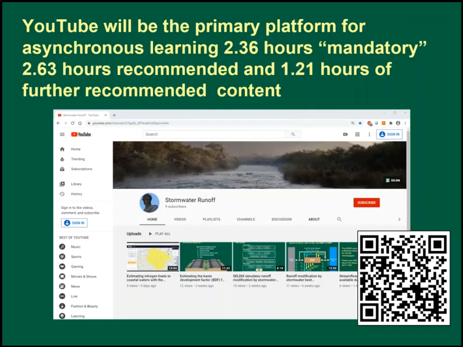The 2.36 hours is overviews of each part of SELDM. The 2.63 hours are recommended parts. For water quality, there's an overview presentation, and that would be the quote unquote mandatory session. Then there's more of a deep dive on different aspects of water quality, and those would be the recommended. And then there's about an hour of further recommended content that's completely optional. It may be of interest to you, but it may be trivial to you.